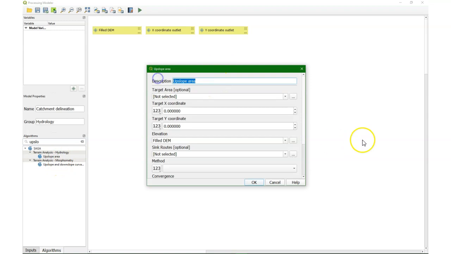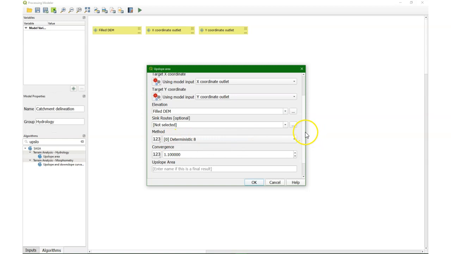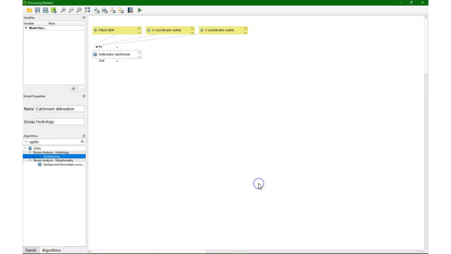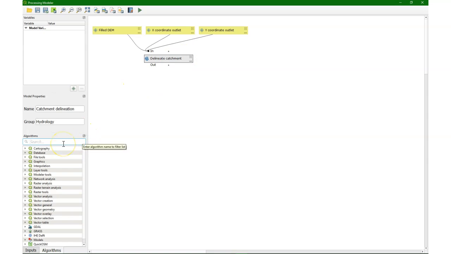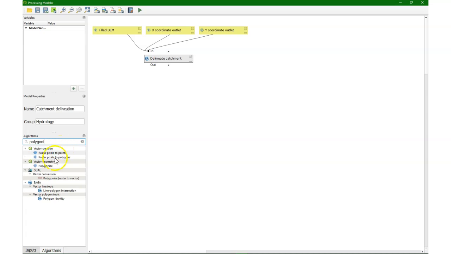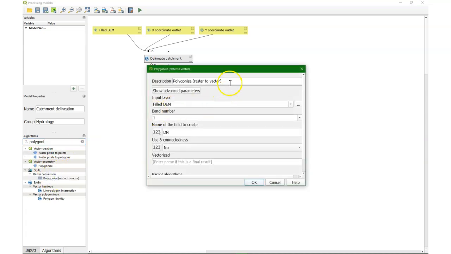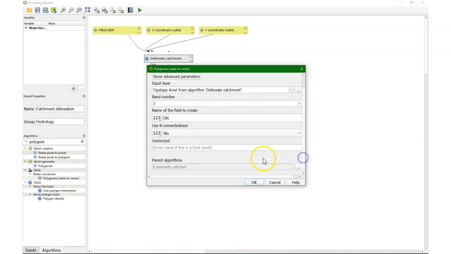And we use the upslope area tool to calculate the catchment. So I'm going to rename this to delineate catchment. You take the x coordinate and the y coordinate from the variables that we defined, elevation, the filled DEM, and we use here the default methods. And that then generates the delineated catchment. However, we don't want a raster, we also want the polygons, so I'm going to use the polygonize and rename it polygonize catchment. Make sure to choose the upslope area output. Keep the defaults.